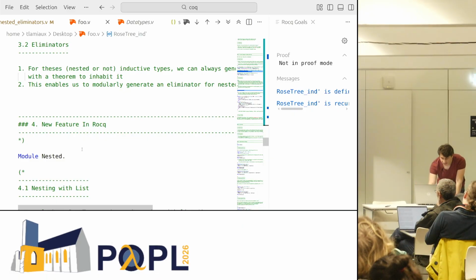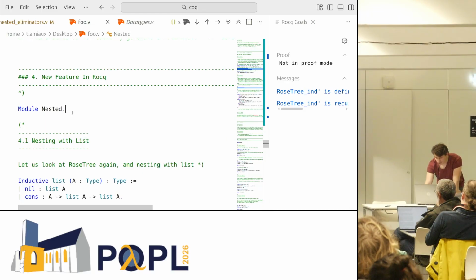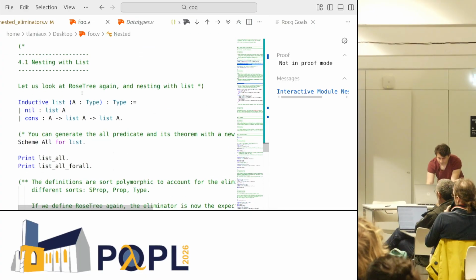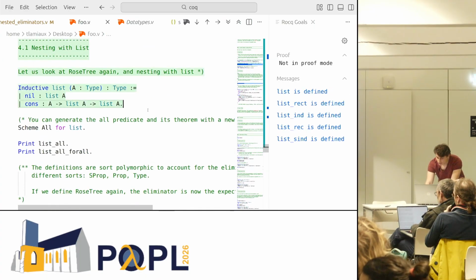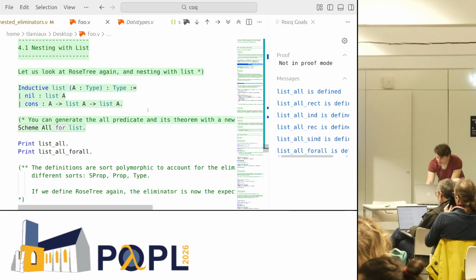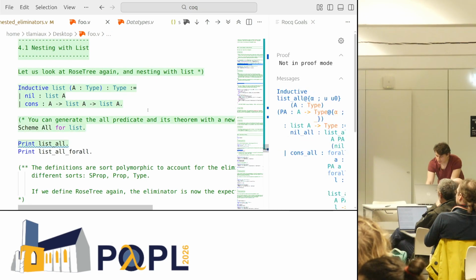And so we've implemented this in Rocq. It was merged last night, so it will be part of Rocq 9.2. So if you look at the list, now there's a common scheme that is going to generate this list all predicate we've seen.